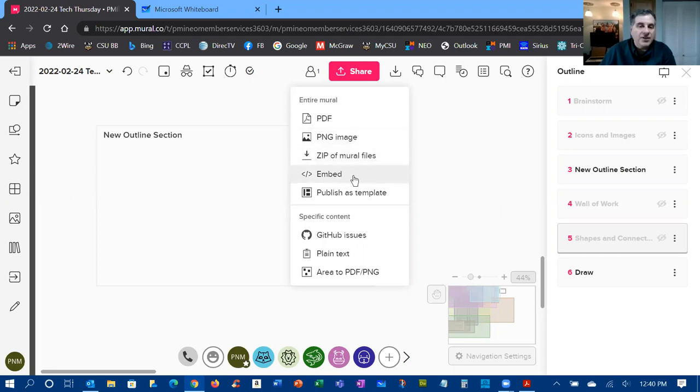Create an embed HTML tag that I could put inside of a website. A lot of great features here, but like PDF and PNG, PDF is probably the best one that you can export to, and then you can share it with other people and then not worry about deleting the board or erasing the board or versioning the board. You have a PDF edition.